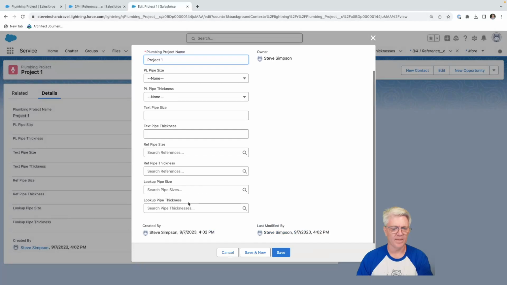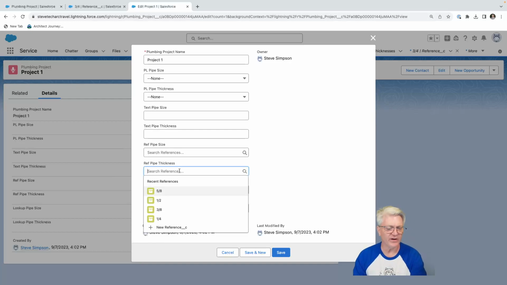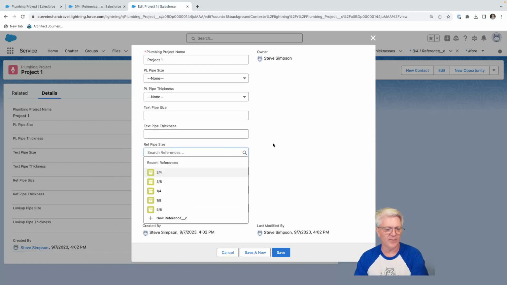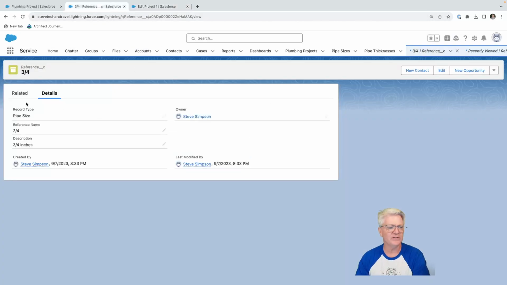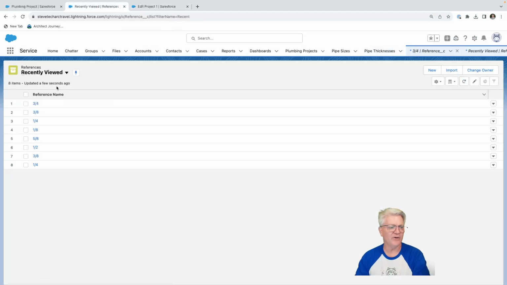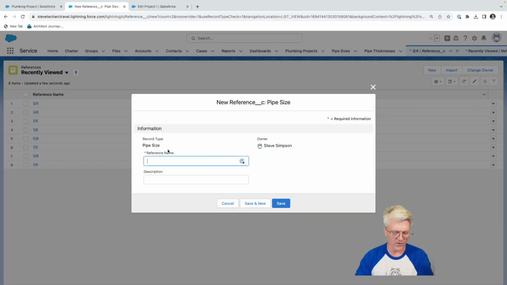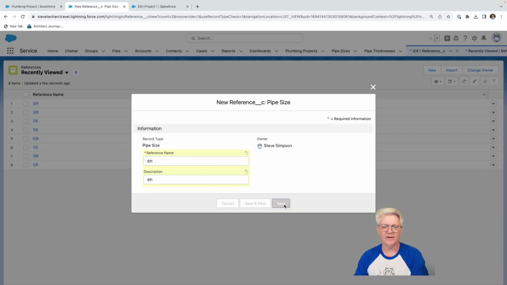Hit edit. And now we'll see that I get the sizes and the thicknesses, which are different values here. So what I have is the ability to have, these are sharing the same object, but sharing it with a filtered lookup. There's 3/4, 3/8, and I can show that to myself by coming on a reference. I can come here to a reference object. We'll add a new dummy value, a pipe size, and we're going to call this 6 feet. Okay, we're going to hit save.